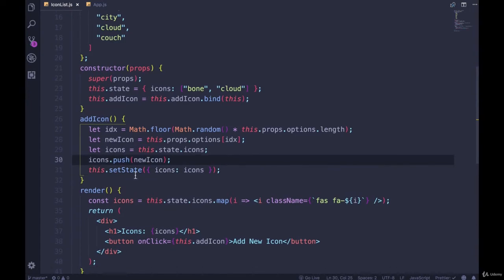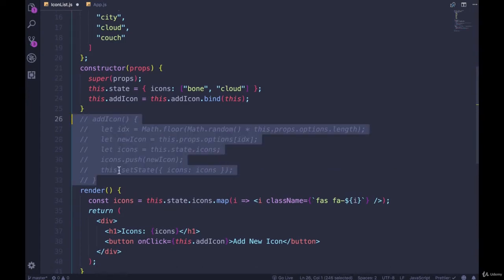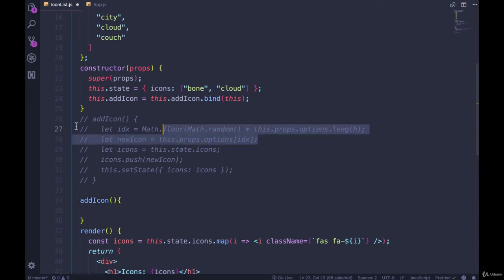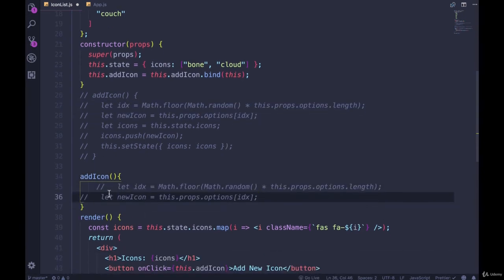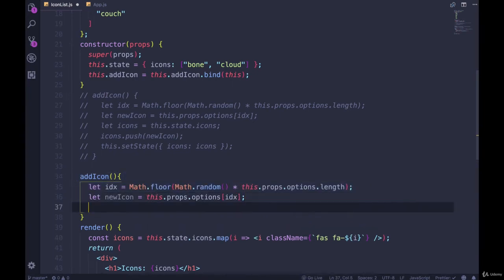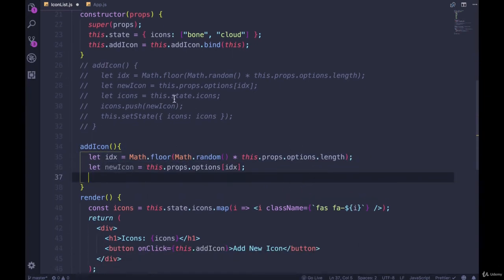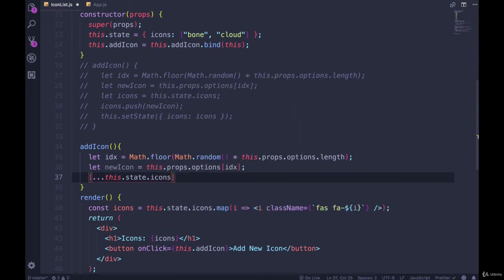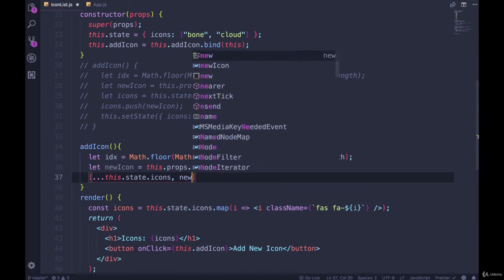Okay, so the correct way of doing this, or at least one option, would look more like this. addIcon. We still need to pick our random icon, so we do need these lines. So I'll uncomment those. But then instead of taking the existing icons array and pushing onto it, all that we'll do is make a new array where we take the existing this.state.icons. So that's already what's in there. And then we're going to add on to it the new icon.